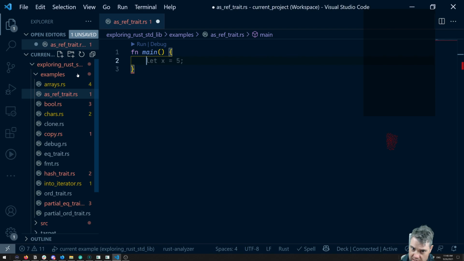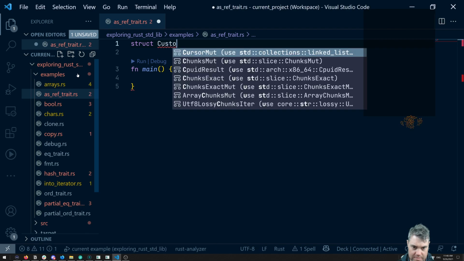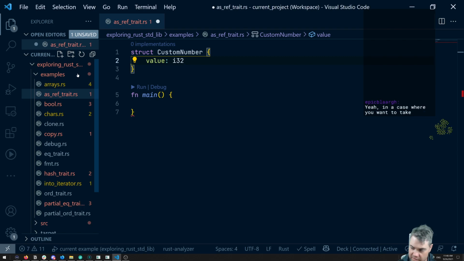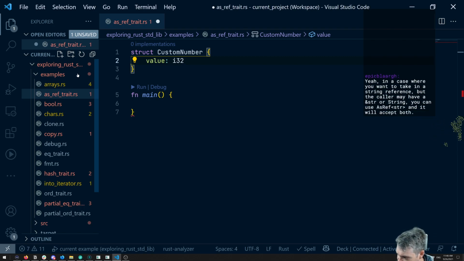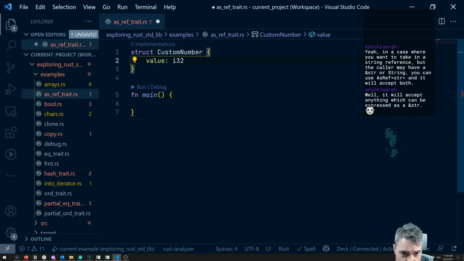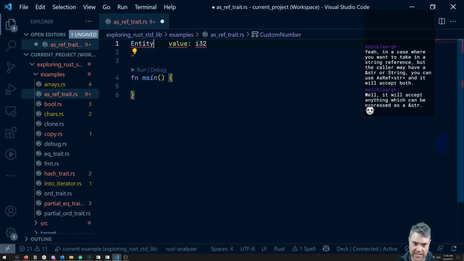Okay, so let's create our custom type here. So we have our value. Yeah, in case we want to take in a string reference, but the caller may have a str or a String, you can use AsRef str and it will accept both. Yeah, that's actually really nice. Or in this case, so let's do both of those. We'll do both of those in a little bit. And I think the other thing is that we can do it on a field of something as opposed to here. So we have a custom, let's actually just go into their entity.